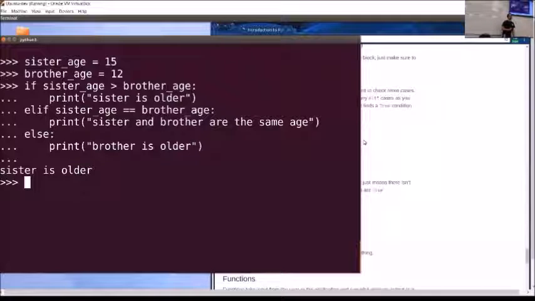Sister is older. So this is allowing us to go through multiple conditions to check what's happening in each of those conditions, evaluating them, and then doing something if it's what we want to do. Is it kind of else if? Yes, ELIF stands for else if. So we're doing if, else if, and then at the very end, if none of this is true, go ahead and run the else.